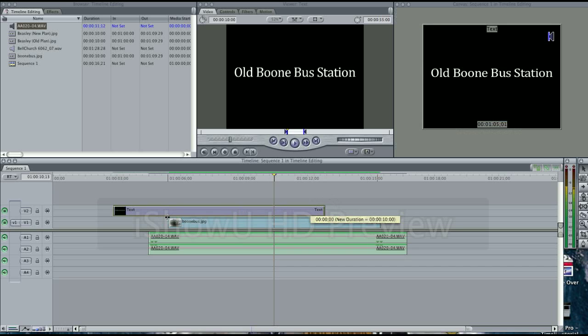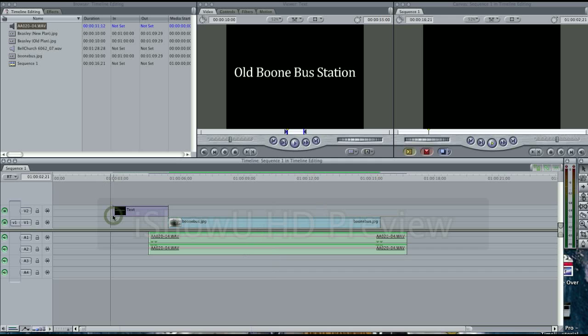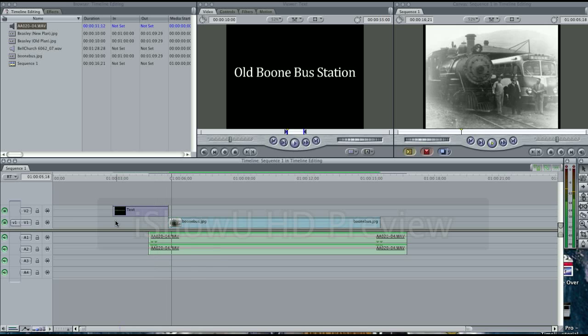Since we've got our snapping tool on, it should be easy to go right to the edge of that image. And we've got our text here. And you see it disappears.